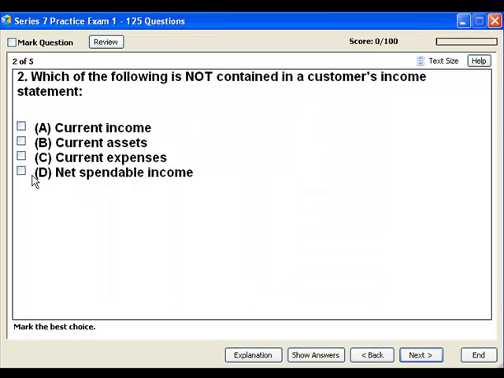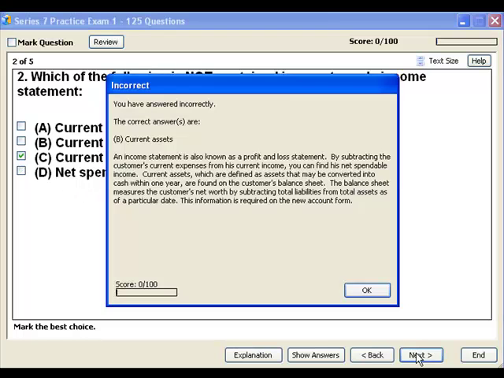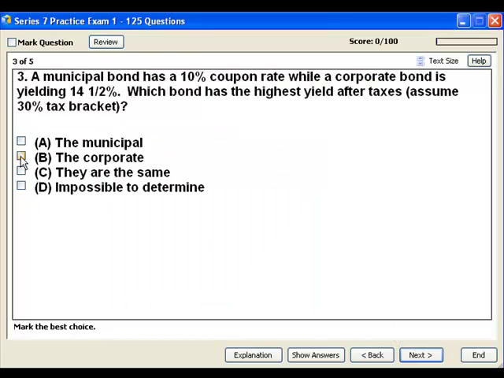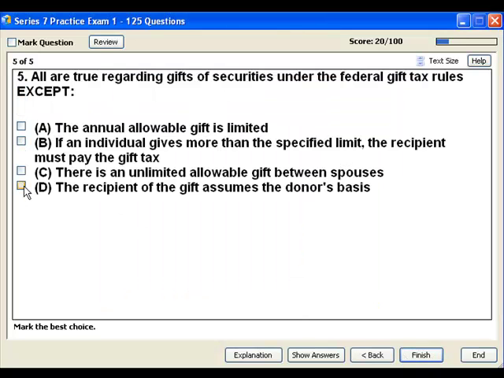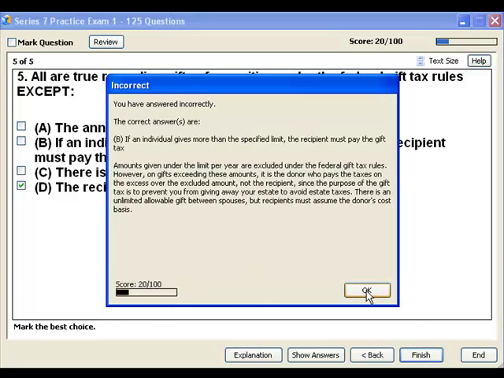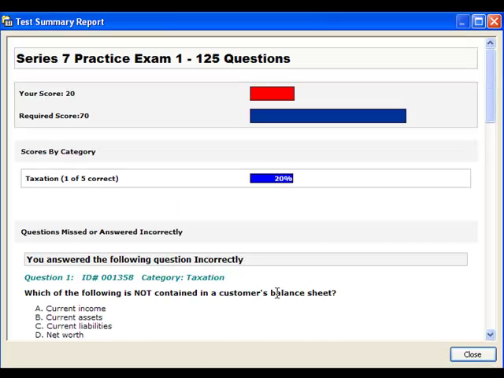So we click OK. Select the next answer we think it is. Click next. Got that one wrong too, unfortunately. Next question. Got that one right. So when you get a question right, and depending again on the settings you select, it's going to go ahead and go on to the next question. So we select an answer there and get to the last one in the exam and click finish. Now it's going to bring up our score report here. It's going to tell us our score was 20%. We needed 70% to pass, as is the passing score for the Series 7 exam.